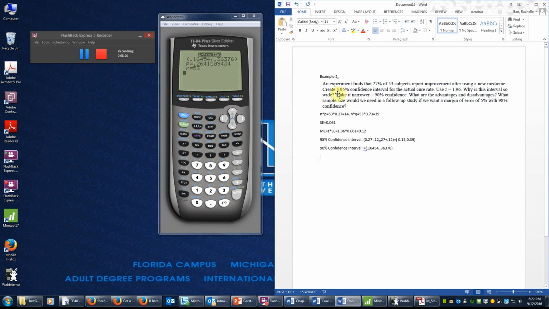So the last thing I'm going to do is this last question, which is figuring out the margin of error of 5% with 98%. So the first thing we'd have to do is find the z-score that goes with 98%.